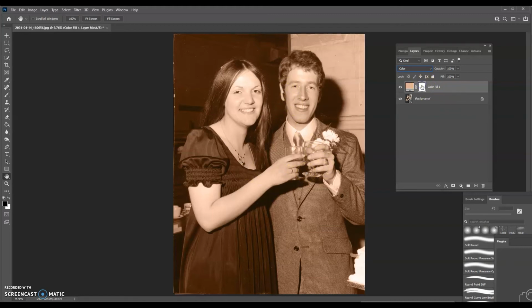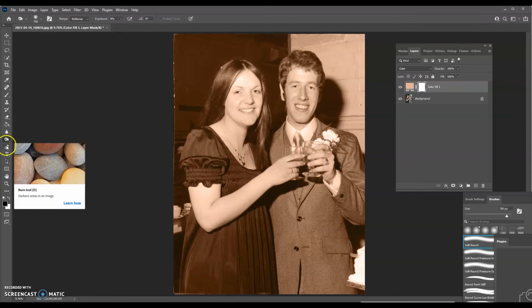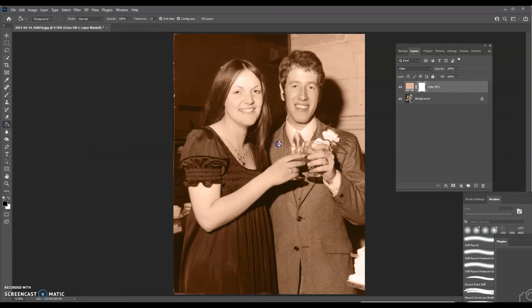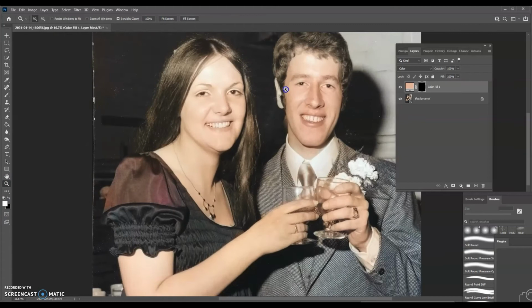So this is our layer mask, but we don't want that to be white. We need that to be black. So I'm going to go to fill and fill. Make sure this is selected, and we're going to fill that black so we can't see it. We will only be able to see it once we start painting white on there. So I'm going to choose the brush. I'm going to make sure my foreground is white, and I'm just going to paint over that area here.